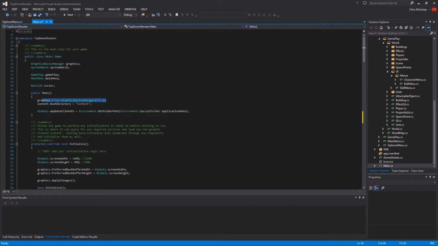So, what exactly is Graphics Manager? It just deals with drawing things to the screen. Content deals with loading things in. So, drawing, loading, right? That's it.